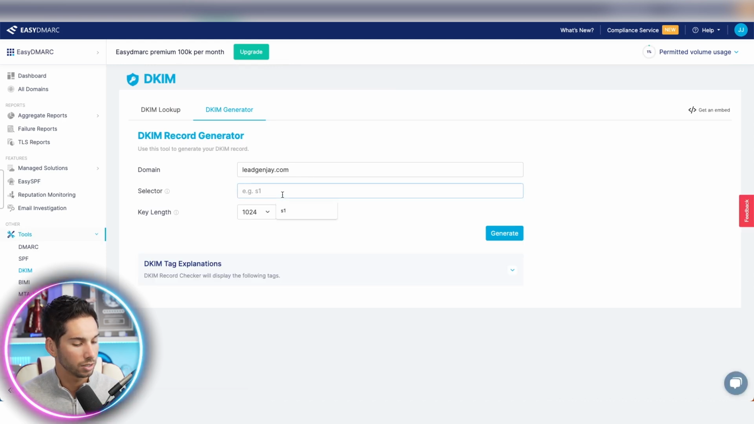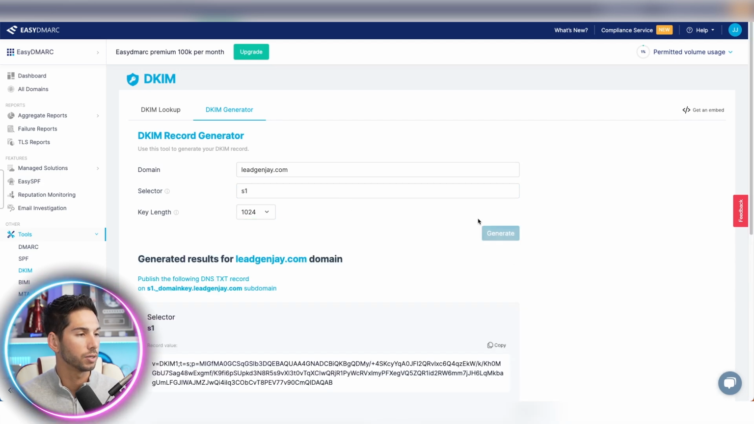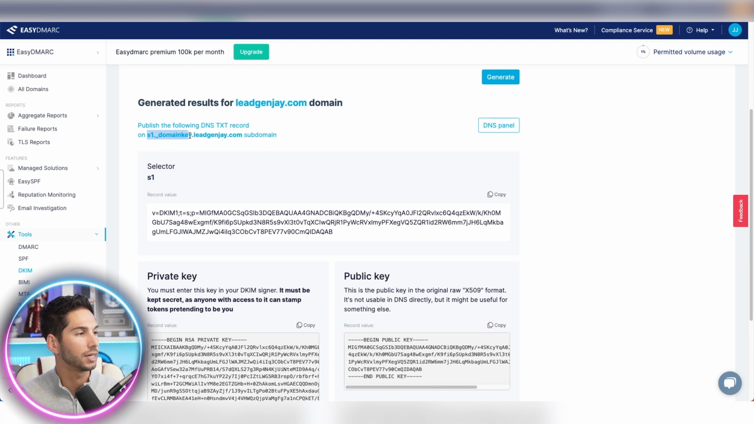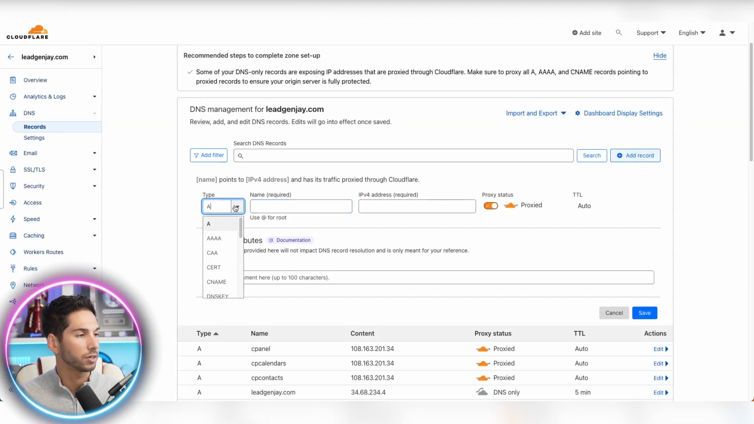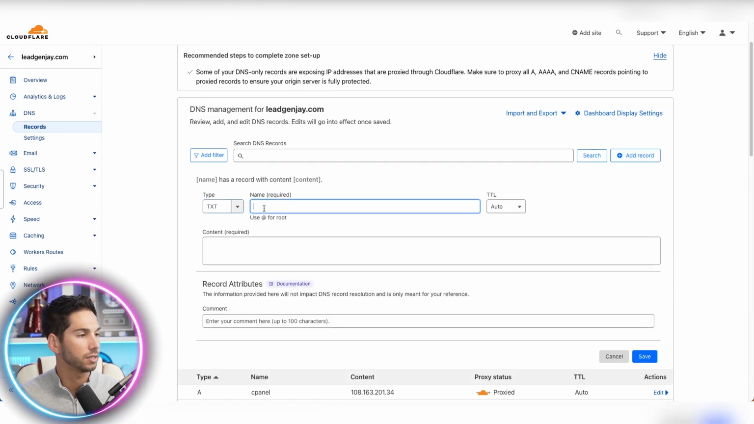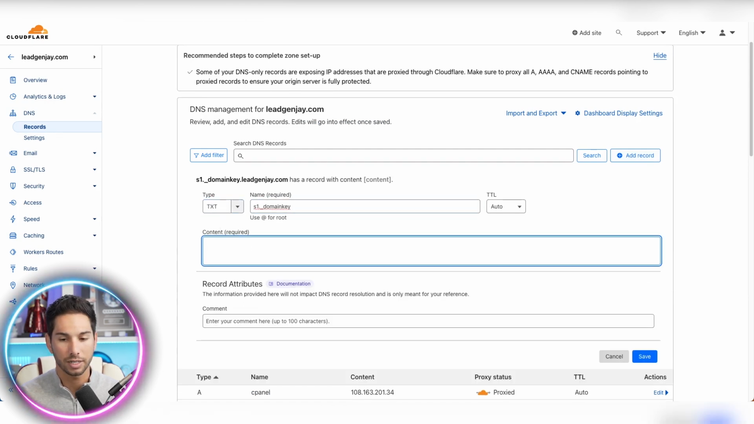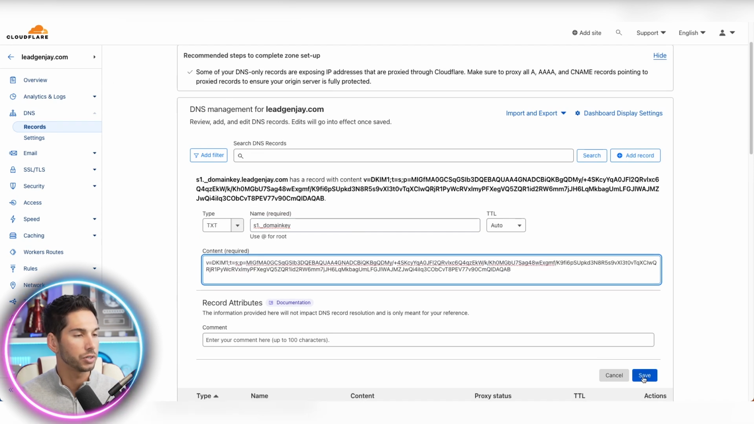Lead gen J, selector S1, key length 1024. This is how long you want your key to be. I usually just leave this at 1024. Now to input this, you will highlight s1._domainkey.com. And when you add a record, you'll come in, you'll do TXT, add that here, and then you'll go ahead and paste the content of that right here. And now you can save your new DKIM record.